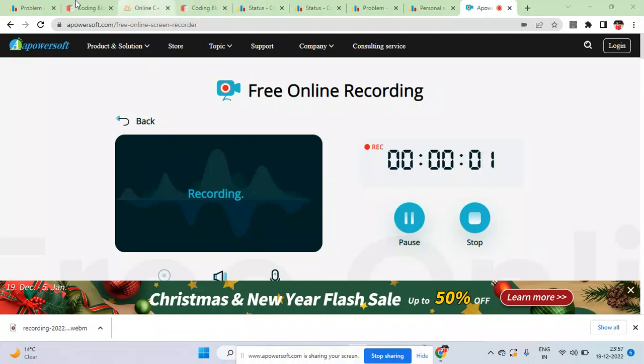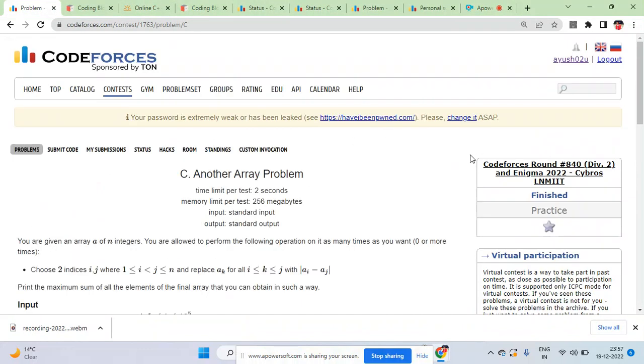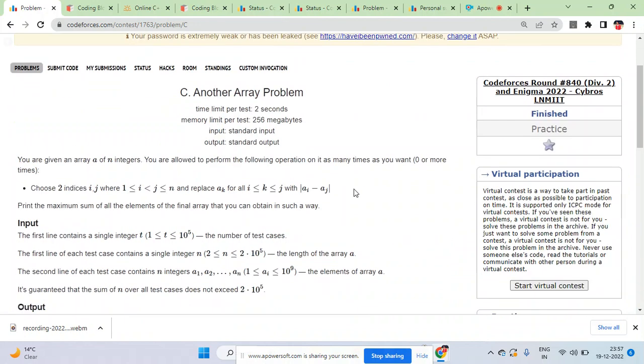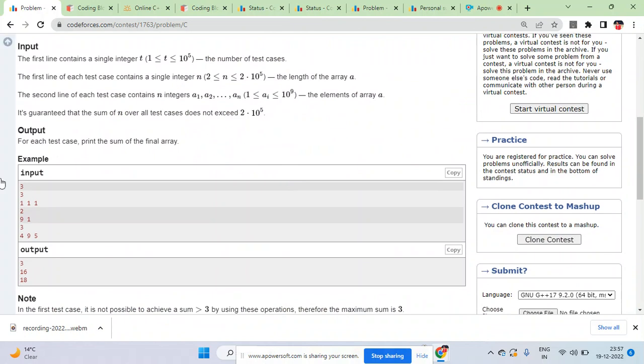Let's start with the third problem of today's contest. This is Codeforces Round 840, and the third problem is another array problem. You have been given t test cases. You have been given an integer telling the size of the array, and then you have been given the array.